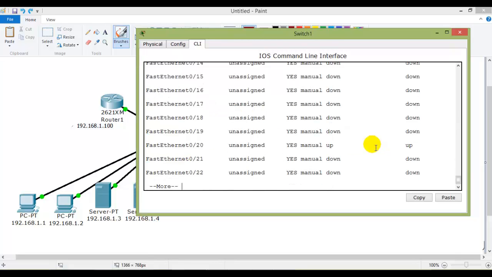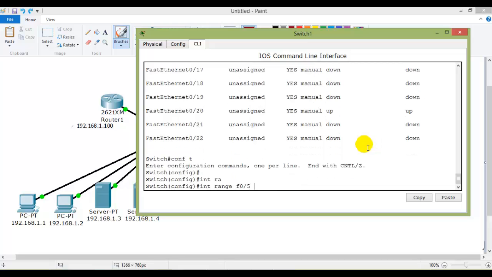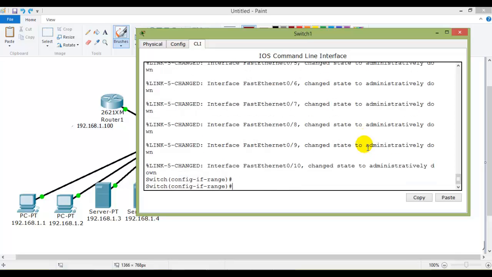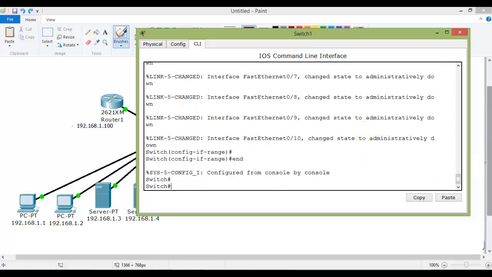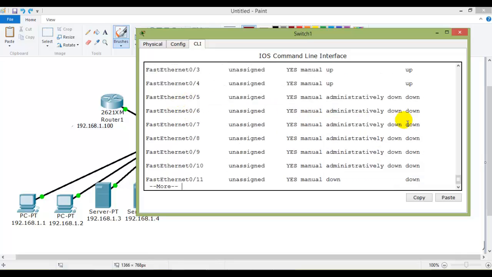In real production networks, we generally shut down the ports which we don't use. We simply shut them down. Sometimes when you are doing that, you may by mistake or unknowingly also shut down the used ports, like the one I'm using. So maybe that might be the reason.